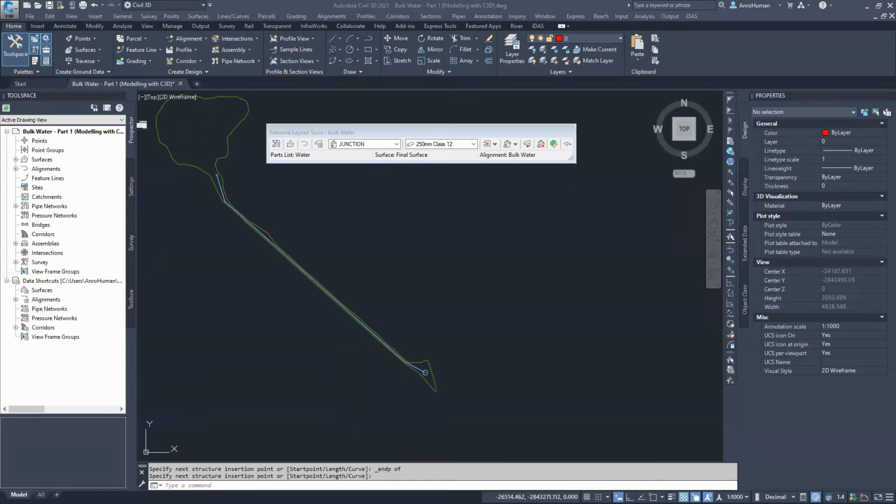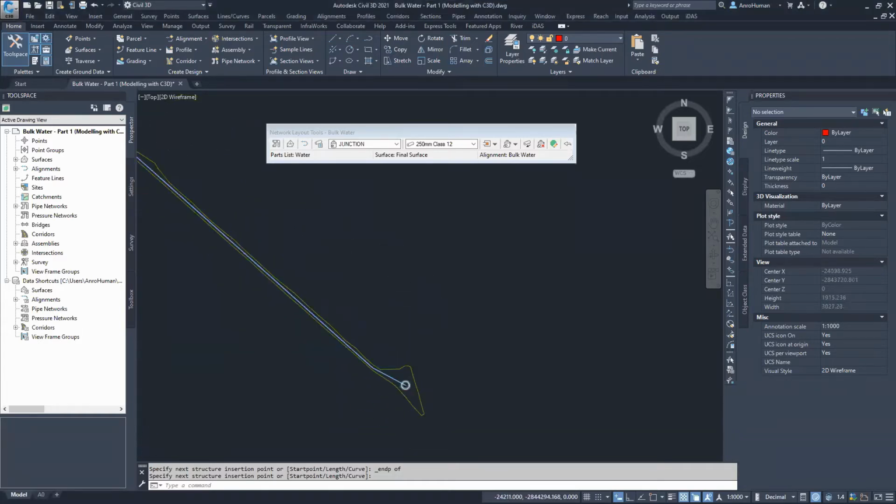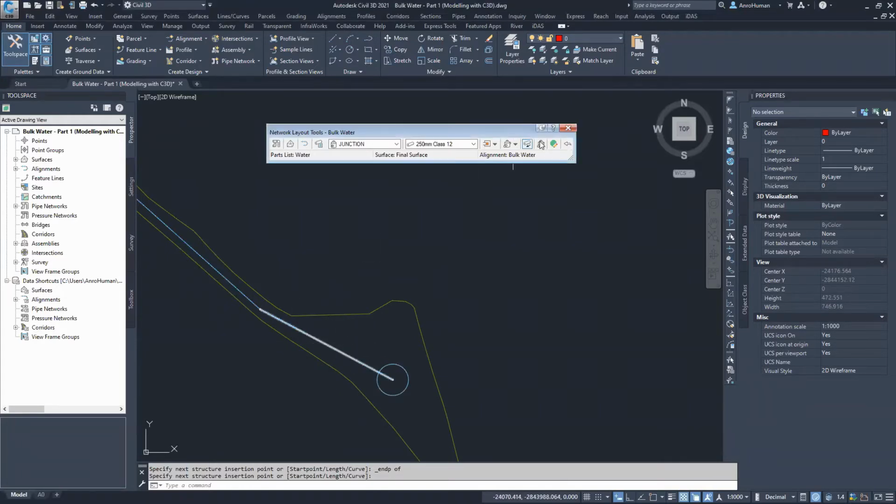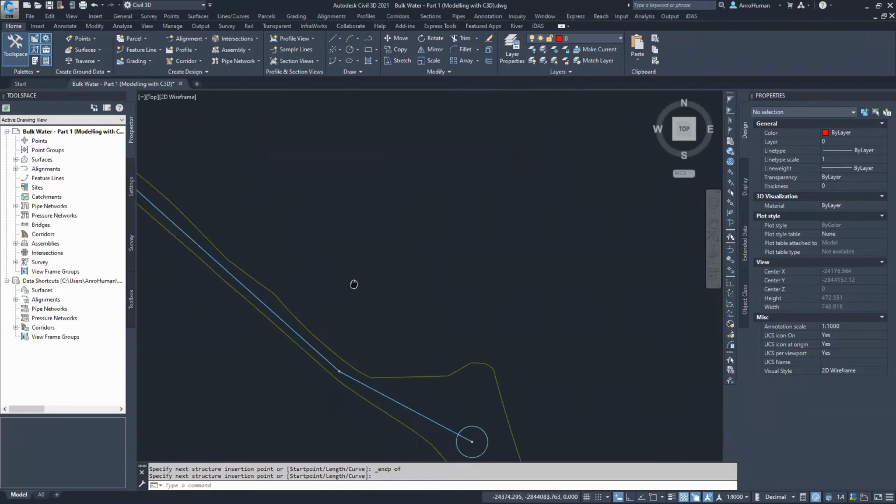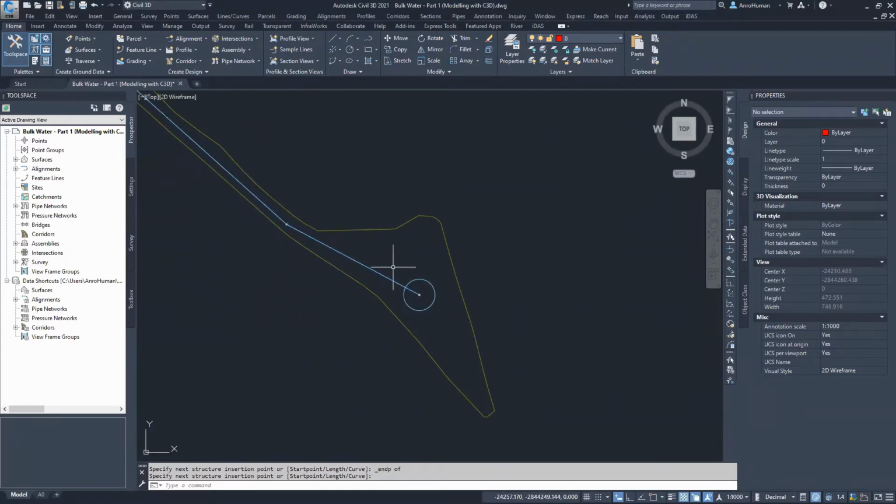Let me minimize this checkbox. What you would usually do then is create a profile view. So I can basically go and close this now. We'll show some more functionality on that a little bit later.